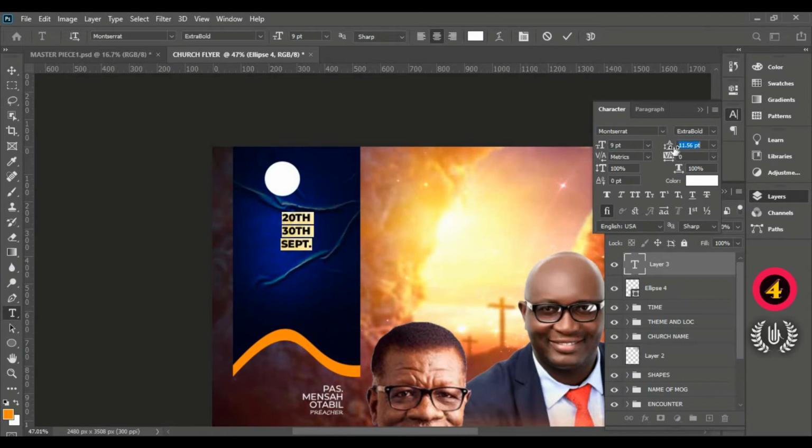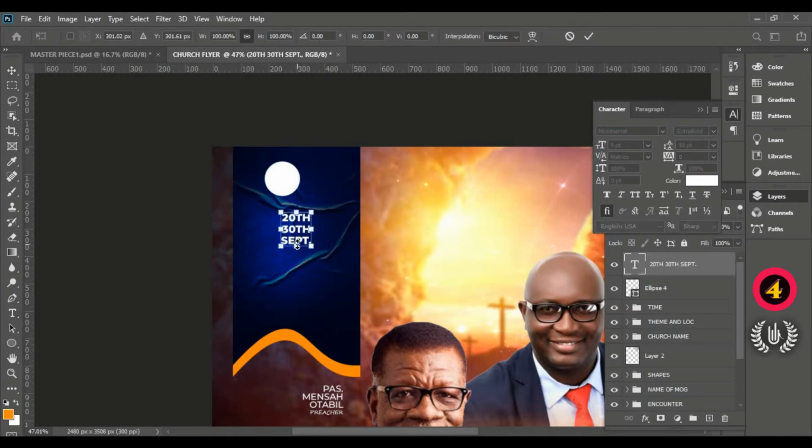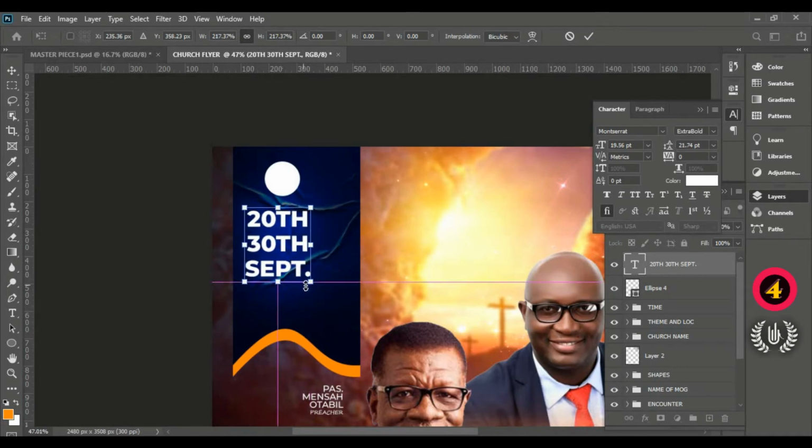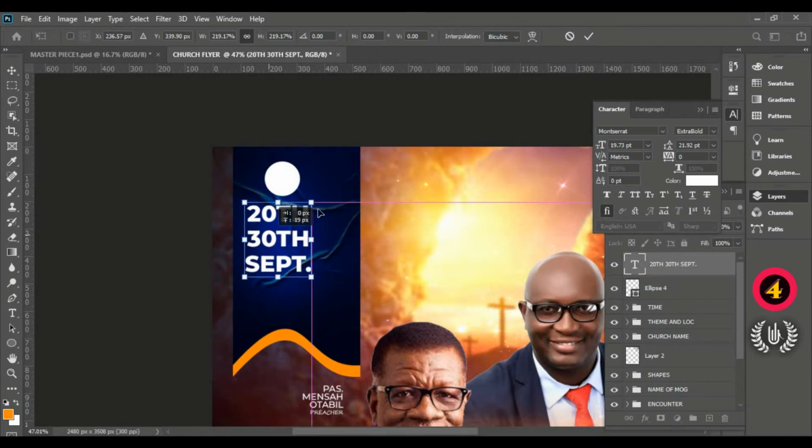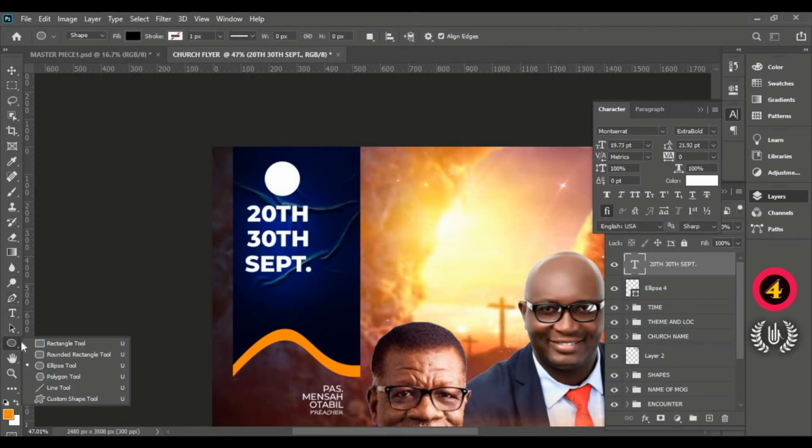That's it. Increase the spacing, just as you are seeing me doing in the character section or panel. I have my size on 9, and the spacing increased to 10 points, like that. Just increase the size using Ctrl plus T, free transforming. Position it not all to the center, but a bit to the left, just as you are seeing it.